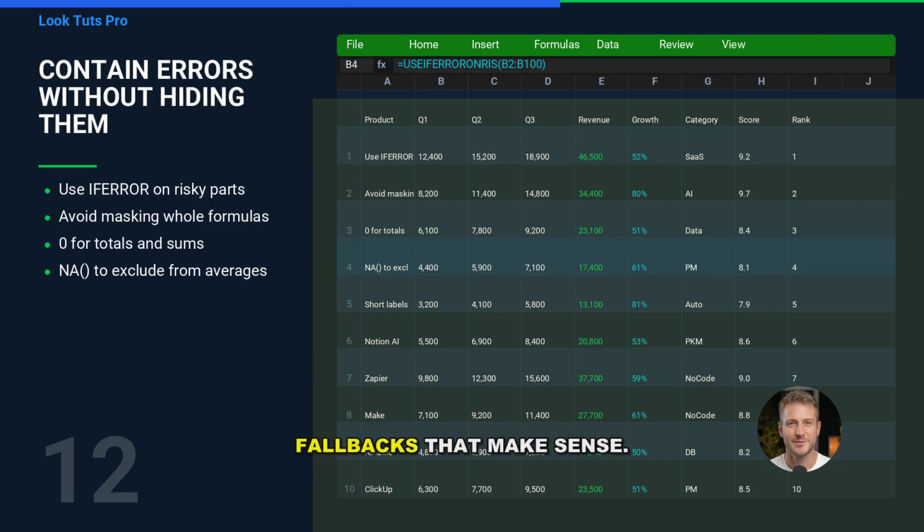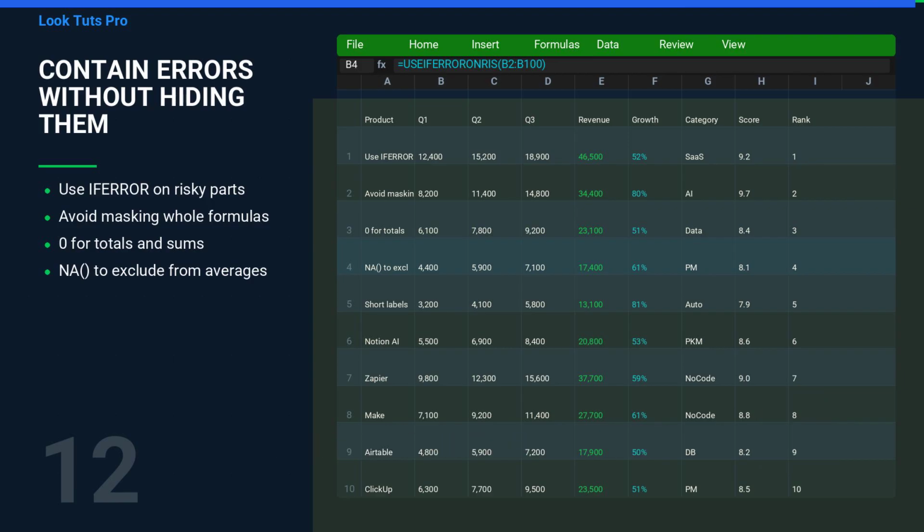Also choose fallbacks that make sense. Use 0 when you're aggregating totals. Use NA when you want charts and averages to ignore the value. Use a short label like "check input" when a human needs to repair data. This way, your workbook stays usable and you still preserve a signal that something needs attention. Controlled errors beat surprise errors every time.